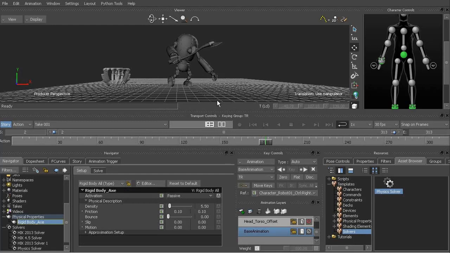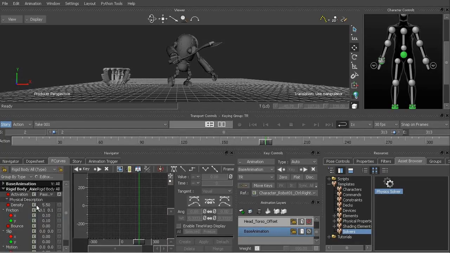It's essentially going to happen as the axe is starting to move down. Alright, so that's how we'll fix this. We'll essentially want to just go in and make sure that in our F-curves window, we go ahead and select the activation channel. We'll go ahead and press the A key to zoom into our keys here.